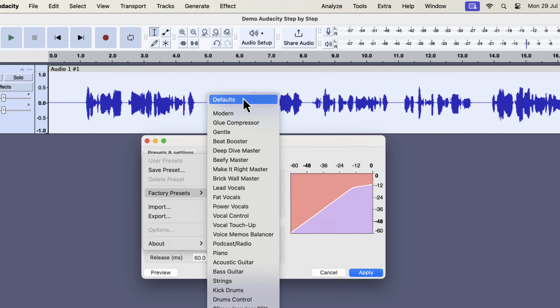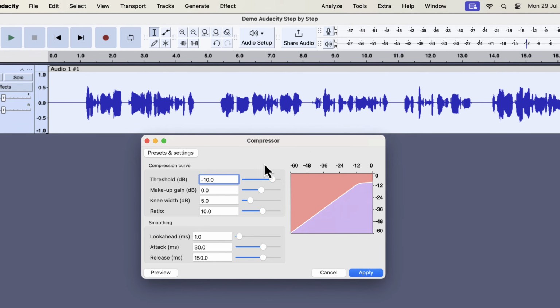You will notice now the factory preset has lots of presets. However, most of them are suited for music production. The compressor can be active or not active, based on the threshold value. You can see the graph has got a different slope from this point. This is the compressor activation point and the threshold decides this point. If I increase or decrease the threshold, you will notice the point will move around.